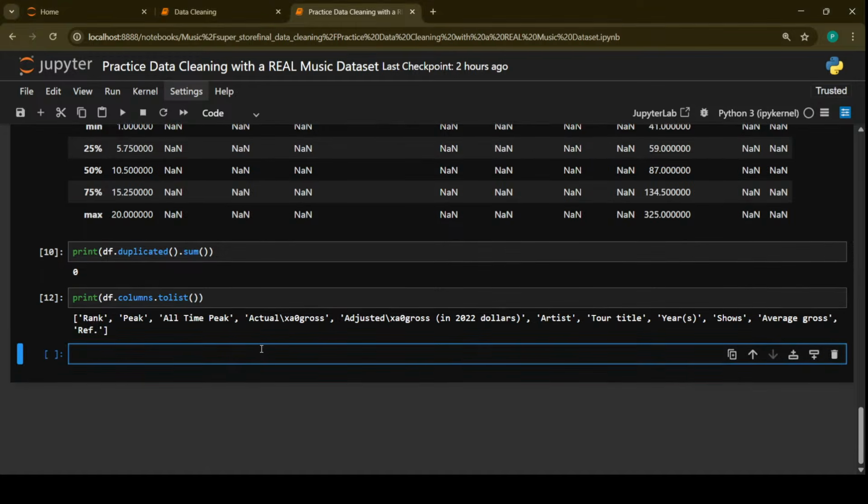Okay, now let's try to fix it. First of all, we'll start fixing with our structure, starting with our column names.